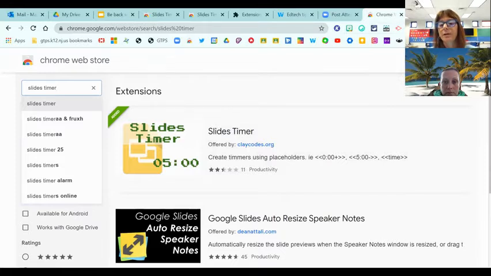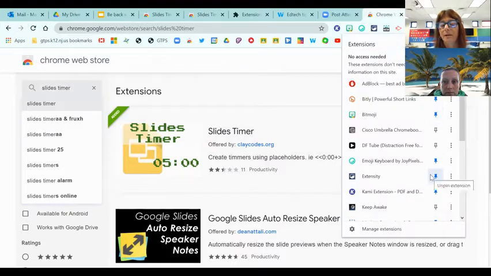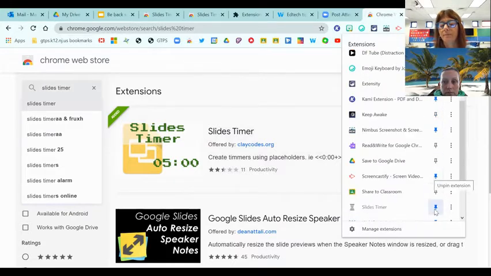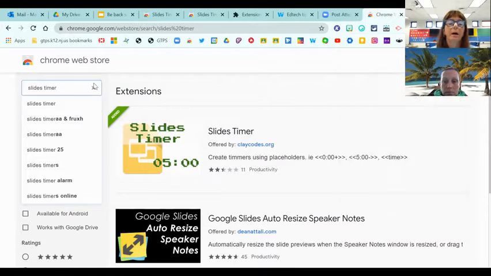A little trick here is if you don't see an extension that you installed, click on the puzzle piece here and then pin it to the top of your browser. So just click on the push pin and it's a toggle, and you can see that it turns on and off. That way you have easy access to it. So after you install it and you pin it, this only works in a Google Slides presentation.